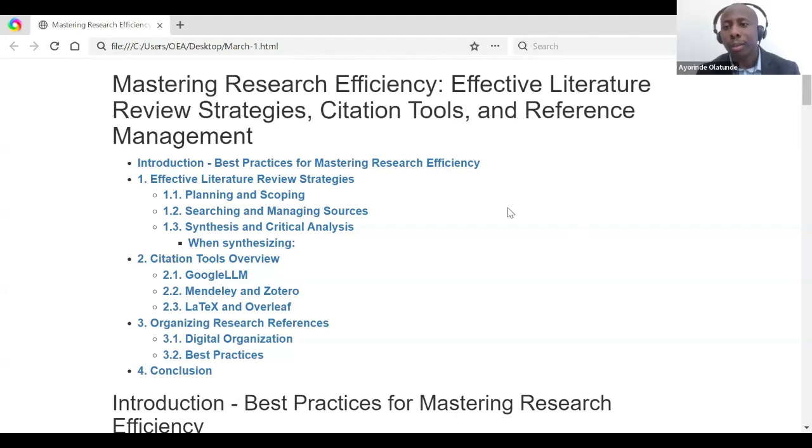We want to master research efficiency. How do we do that? We're thinking of how to effectively review literatures. Then we want to look at strategies, citation tools we can use, and how to manage our references. As we move along, I'll be moving out of this page, going into other pages just to demonstrate what I'm talking about. But more importantly, the resource that we have here serves as a sort of repository of resources, so that by the time you have it, you are able to see a lot of links that you can use as you're moving on.